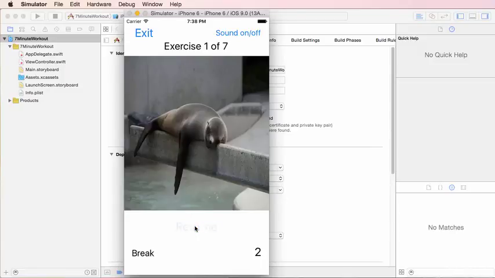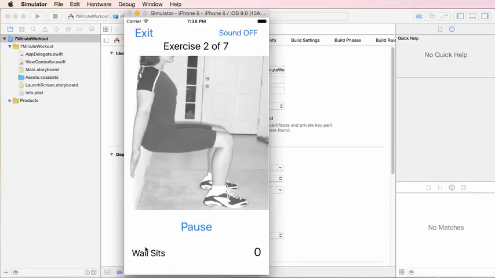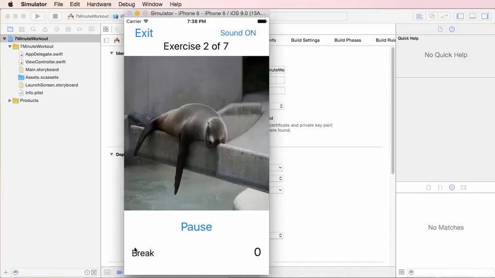I have the pause button where the timer will stop. Then we have a sound turn on and turn off button at the top right hand side, which allows me to turn the sound off and not hear the background noise or the sound here, the text-to-speech functionality. So let's go ahead and build this application.